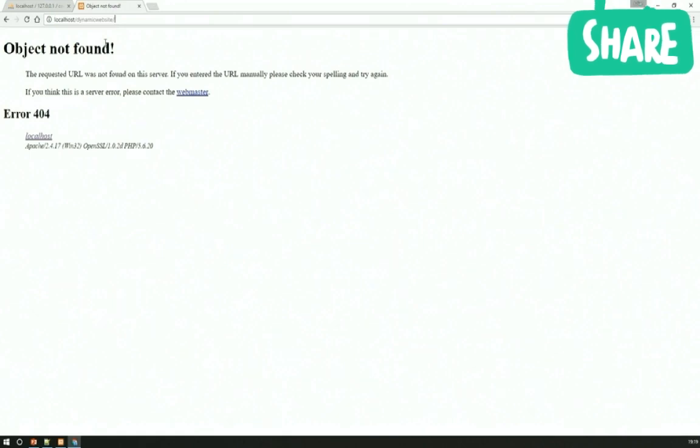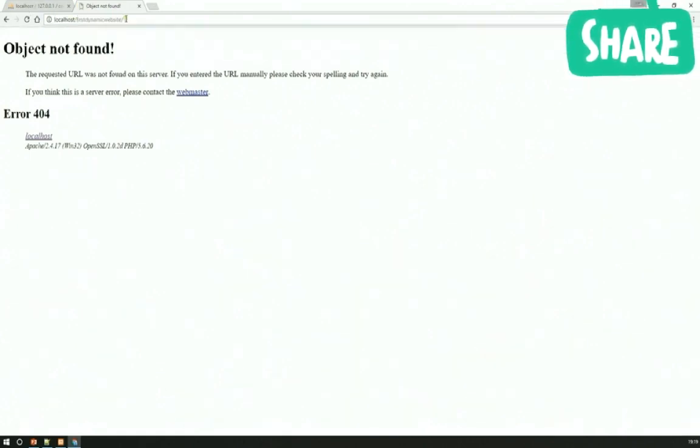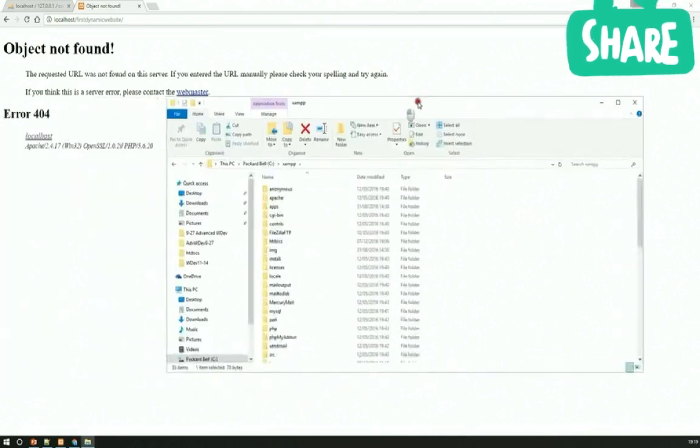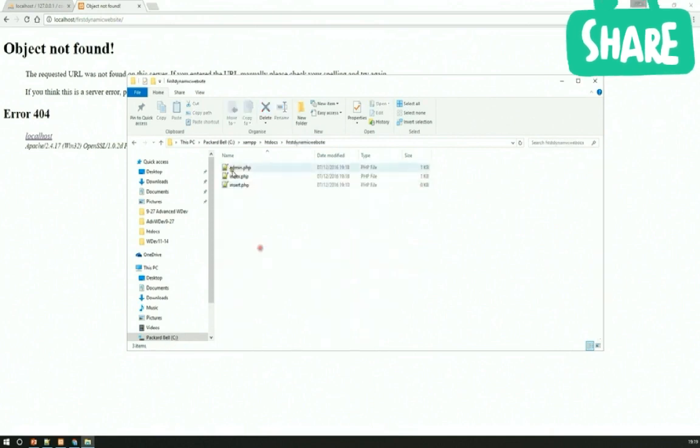First dynamic website, was that the name of the folder? First dynamic website? Nope. Okay, let's go ahead and find out what the name of the folder was, guys, because apparently I've completely forgotten, even though we only made the folder like a few minutes ago. Let me just see. Alright, so this is my htdocs folder, guys. Well, here's my htdocs folder, and yeah, it says first dynamic website, and I have my 3 files here.